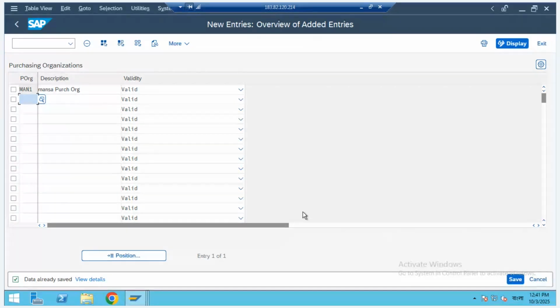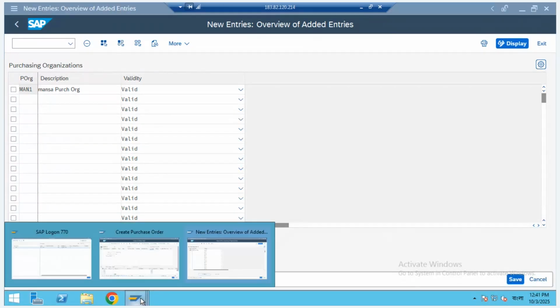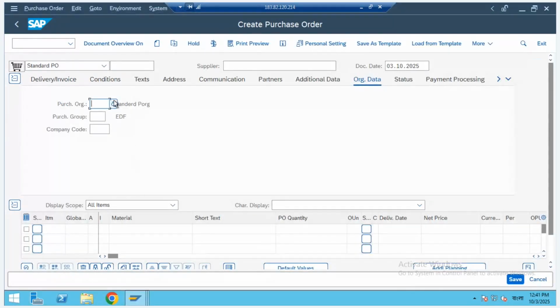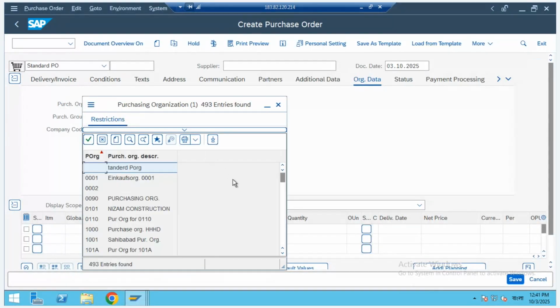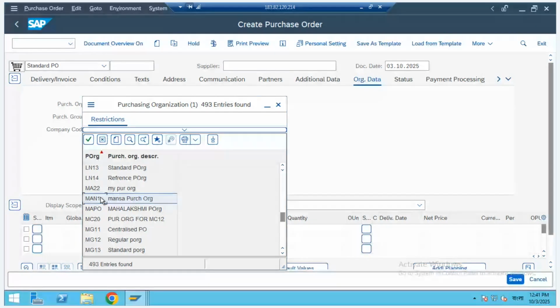Data already saved. Right. Now I'll go to purchase organization. Earlier your name was not there. So here you see earlier there were 492, now it is 493 entries. You can see alphabetically M will come. So you can see your purchase organization has been created. So you have created the purchase organization. As a user, I am going to create a purchaser.